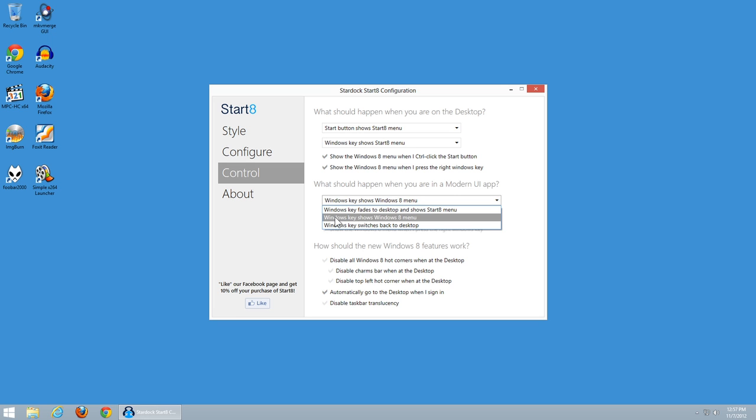I'm going to go ahead and leave that so it shows the Windows 8 menu or Start screen. A lot of the reason why you might pick one over the other is going to have to do with how you use Windows. That may be something that you set one way, for example, always going to the desktop when you start out, but if you find yourself using more modern UI applications, you can always change it.